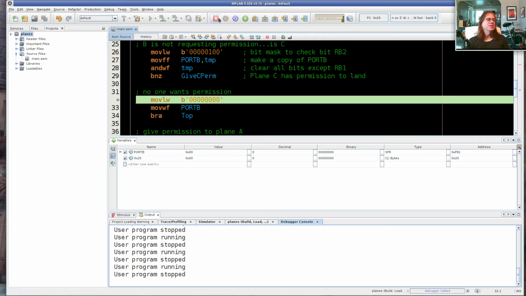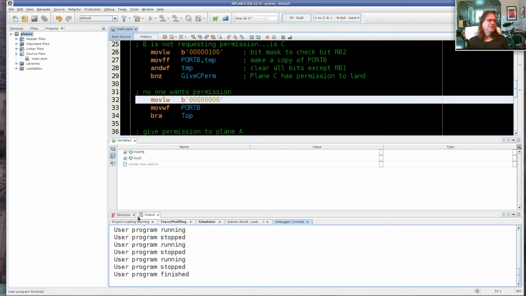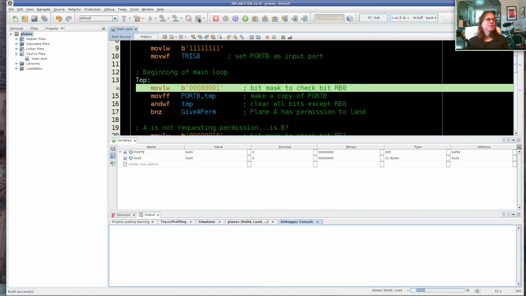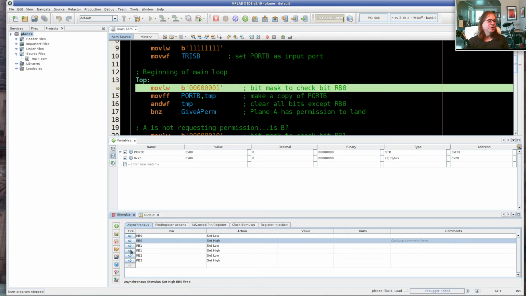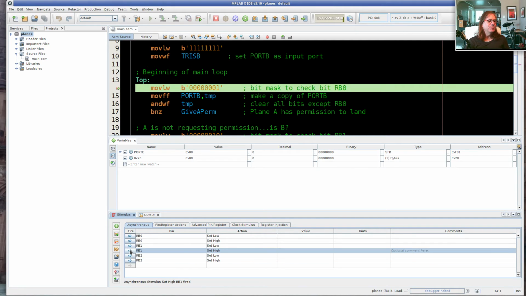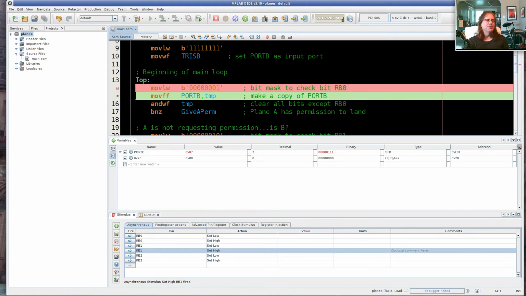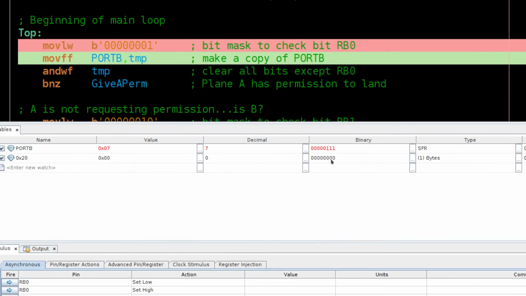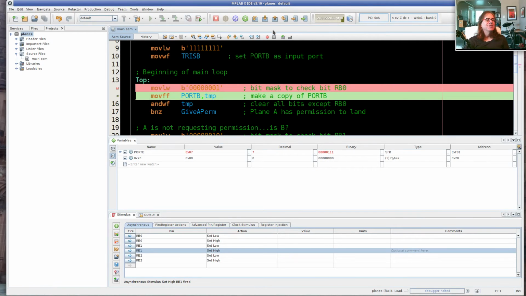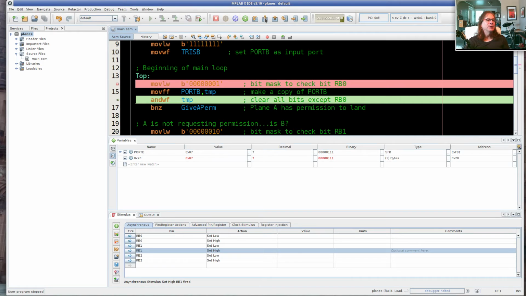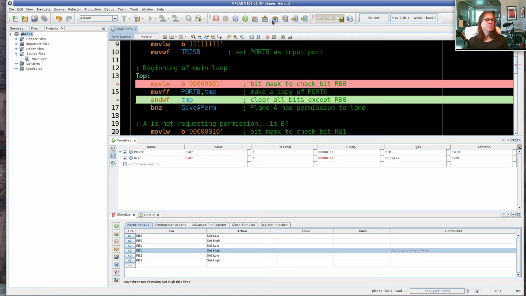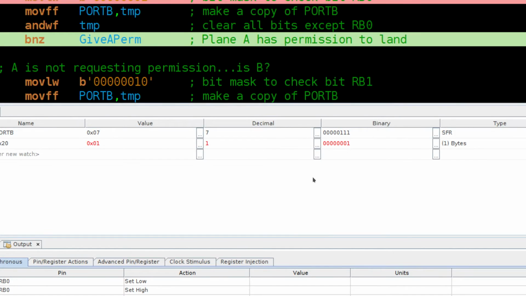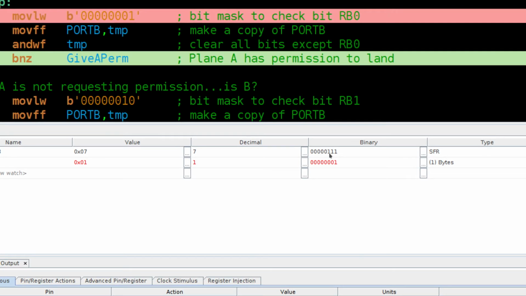We can do one more test. Let's go ahead and give multiple planes requests for permission. So let's say that RB0 and RB2 and RB1 are all 1. So every plane's asking for permission. Alright, so port B is 111. All the planes are asking for permission. So we copy that off into temp. And temp is a copy of port B, but now we're going to AND it with this bit mask. And what happens, we've ignored RB1 and 2, right?